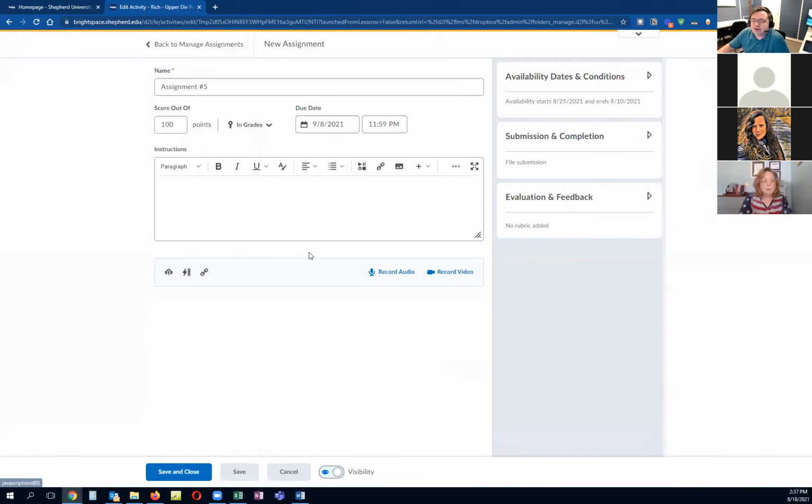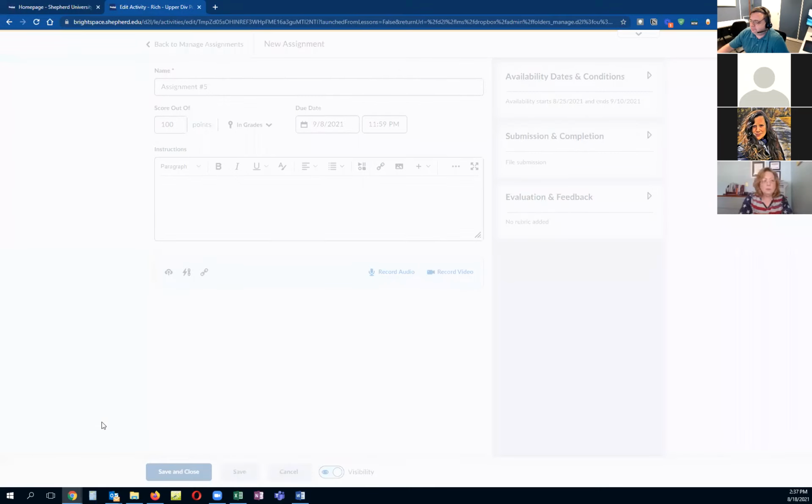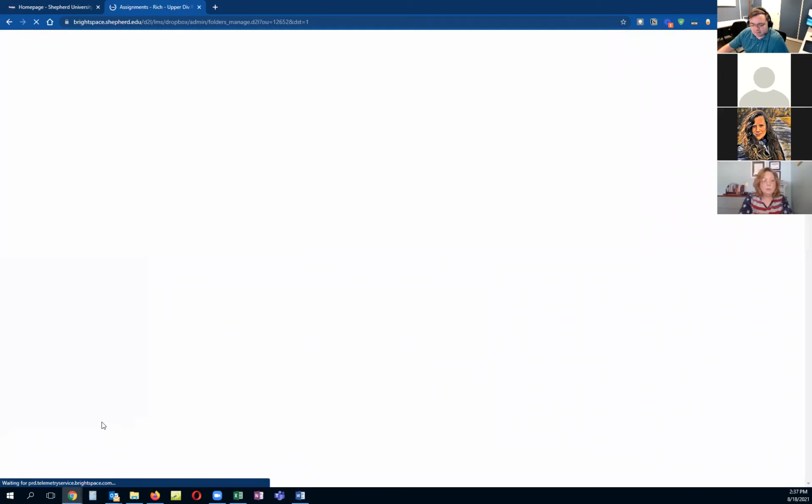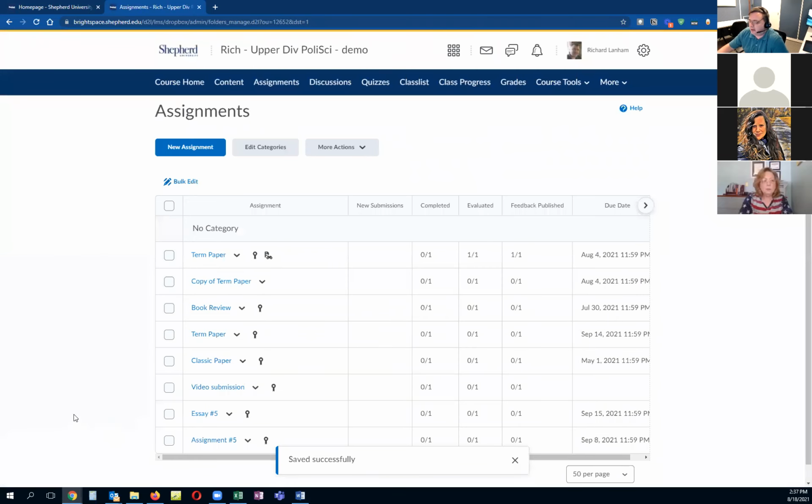And that's the assignments in a nutshell. We have some other tutorials down the road that maybe go into more detail as to how all that works. And we'll just go ahead and hit save and close. And you see our assignment 5 is listed here. This little icon in your list of assignments shows you that it is attached to the grades area.